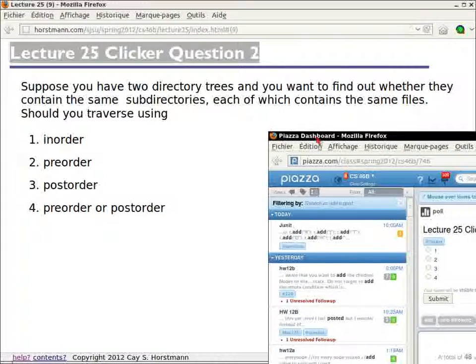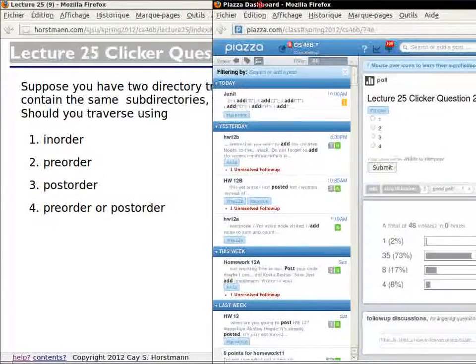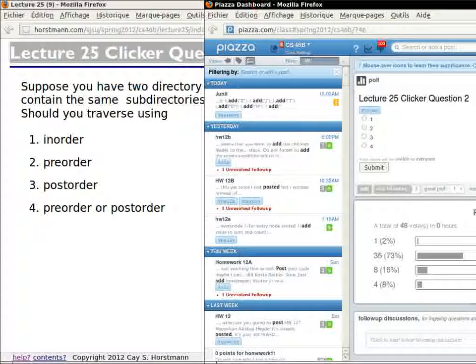Yeah, that's interesting. So it can't be in order. Why not? A directory tree is not necessarily a binary tree. Right? In a directory tree, you can have any number of subdirectories at a given level. In order only works for binary trees.